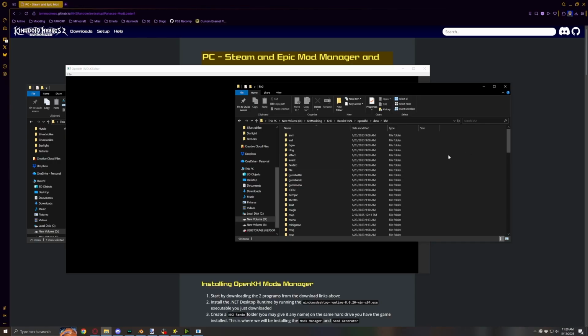Now, when you have that set up, for this purpose you will most likely have extracted KH2. If you did not, run the setup wizard again and extract KH2. And you will go to your OpenKH folder, into data, and then into KH2. This is the game files for Kingdom Hearts 2 extracted.